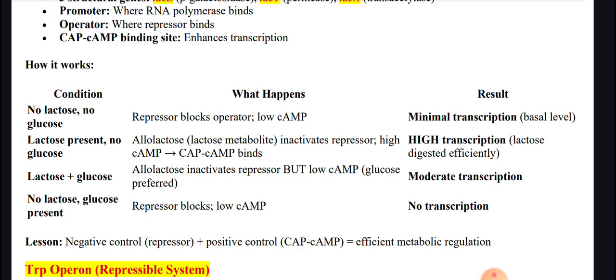It binds to the inactive repressor protein. This binding activates the repressor, allowing the repressor-tryptophan complex to bind to the trp operator. Once bound, it blocks RNA polymerase, shutting down transcription of the tryptophan synthesis genes. It's classic feedback inhibition. The end product of the pathway shuts down its own production.